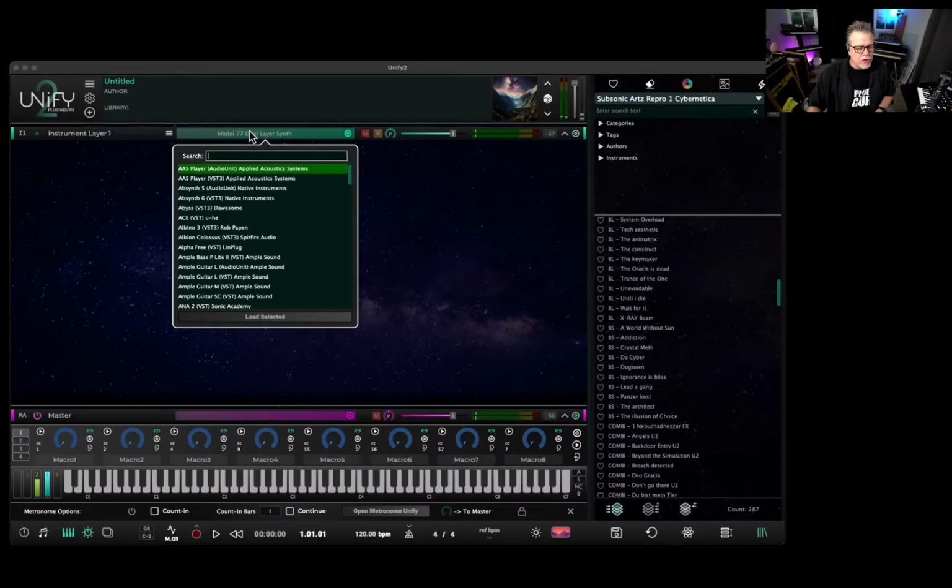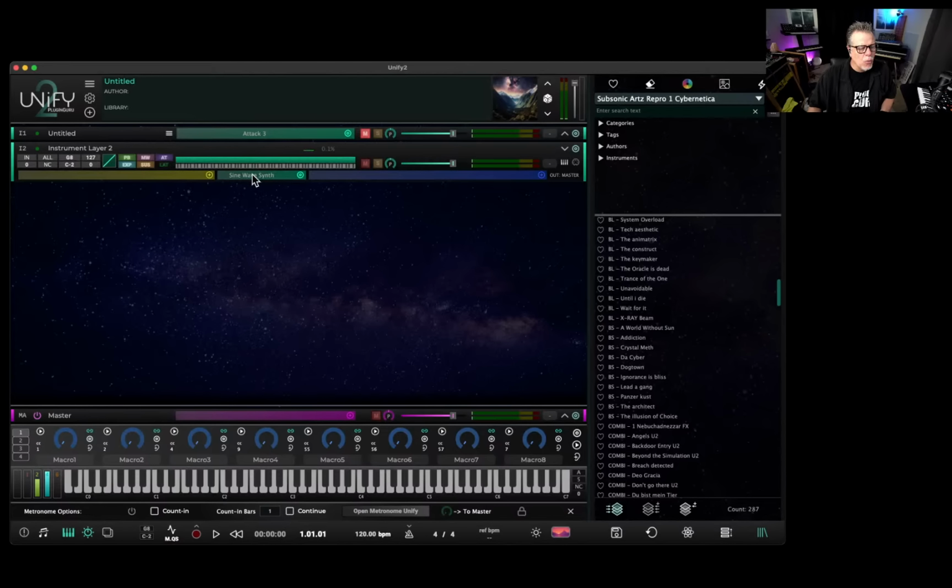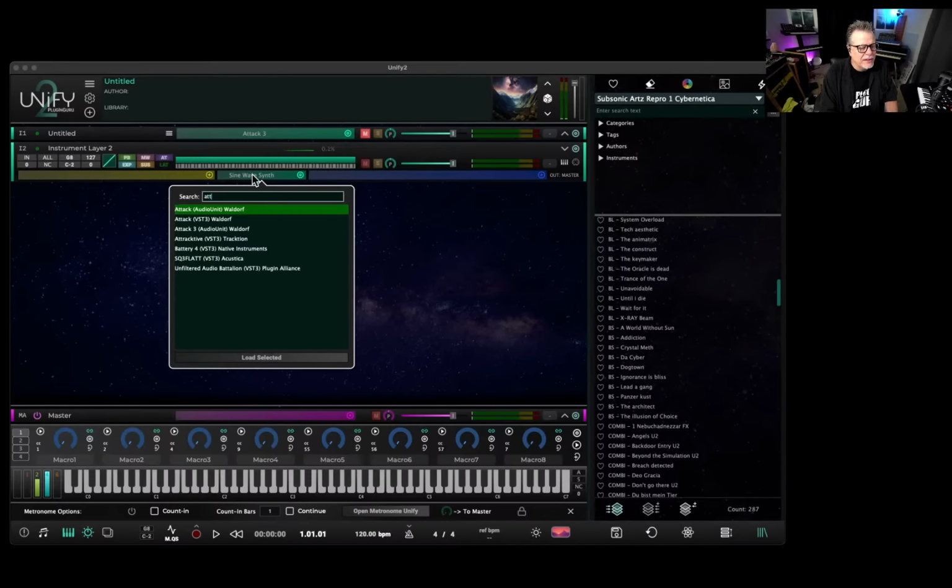To show you new plugins, let's do this. Let's start with this. Waldorf has released an update to Attack. This is the new version of Attack, Attack version 3. Let me mute this for a second and let's call up a new layer and we'll add Attack 1 so you can see where they're coming from. Let's do the audio unit version. So this is the audio unit version of Attack.